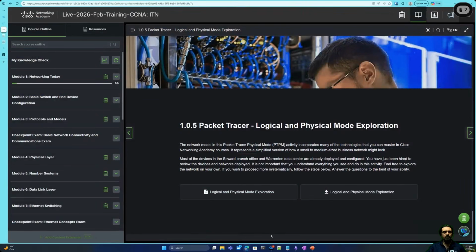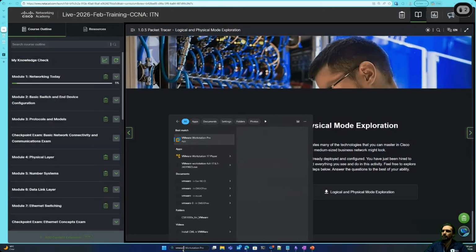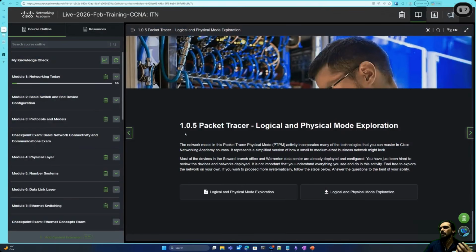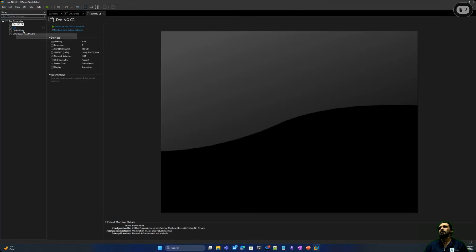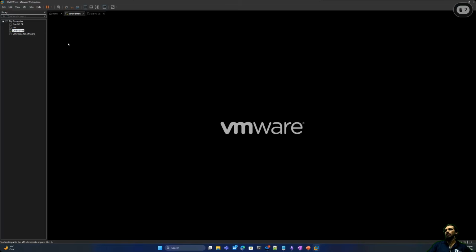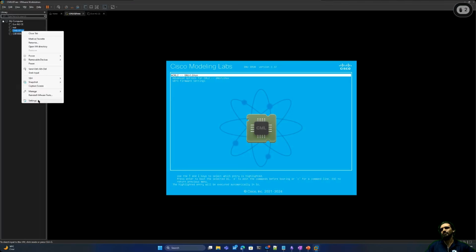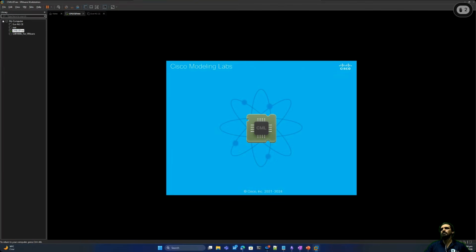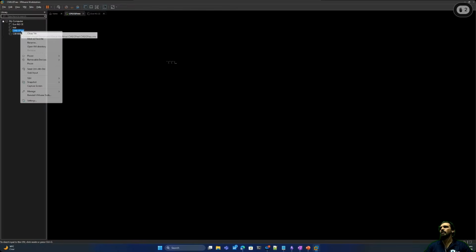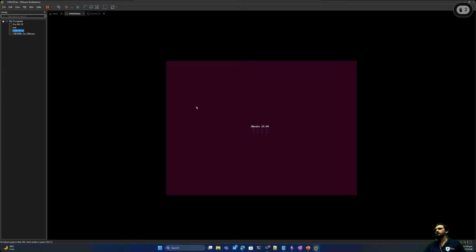But I also have EVNG and CML. To open that, let me go to VMware, which is already installed on my machine. I will also be giving you tips, if you want to go beyond Packet Tracer, and we'll be covering that as well. So we have this CML free version available from Cisco. I'm just going to start this one. It does require some resources from your laptop. Let me show you how much I have given it.